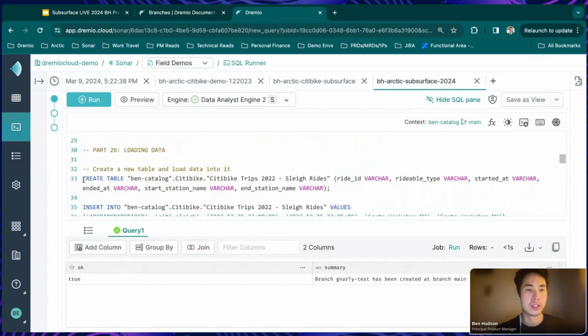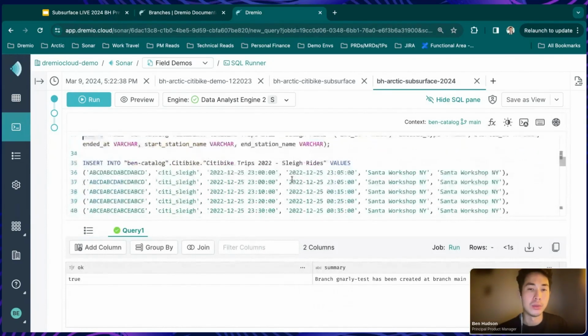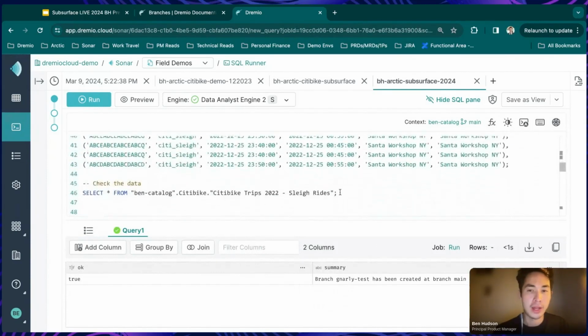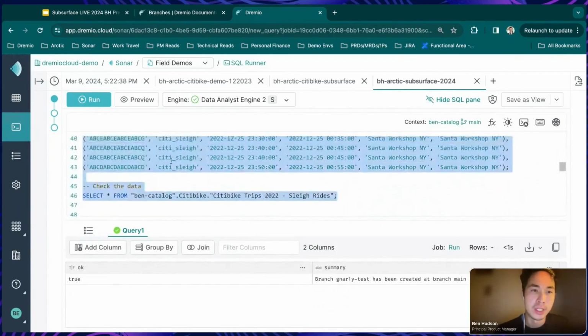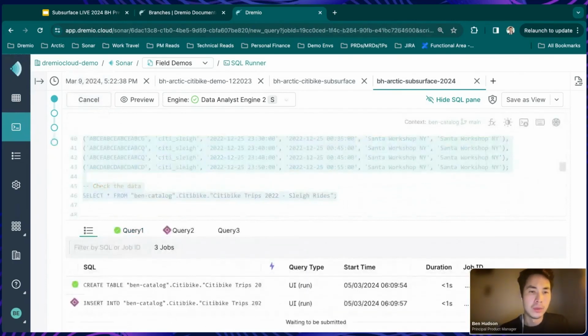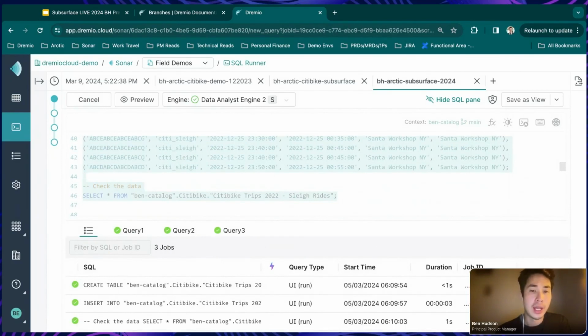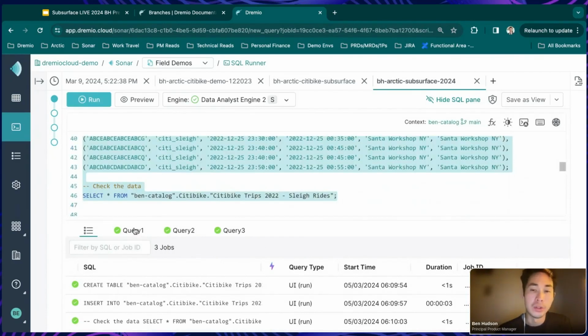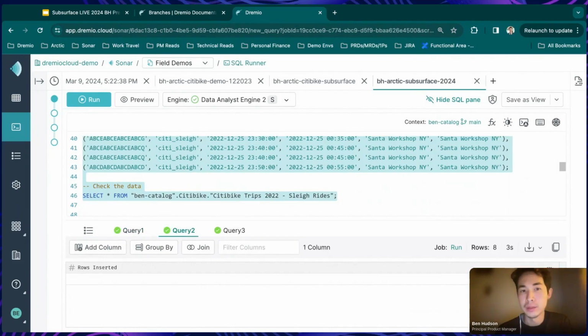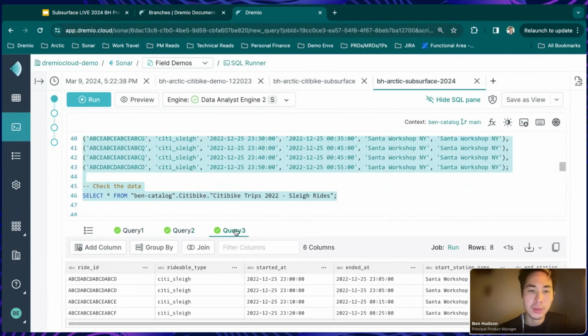I've got some queries here that are going to create a new table. It's going to load a bunch of rows into my data set. And after that, I'm going to do a quick sanity check just to make sure my data is there. So I'm going to click run. And we can see that my new table should be created, should be inserting some new data, and we'll do a quick sanity check. Queries run fairly quickly. So we've created a table. We have inserted 8 rows of data into the table, and you can see what this data looks like.